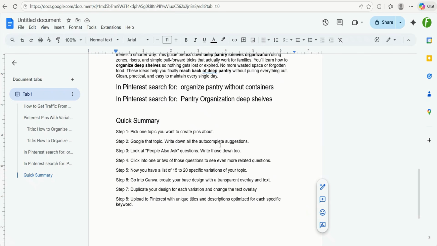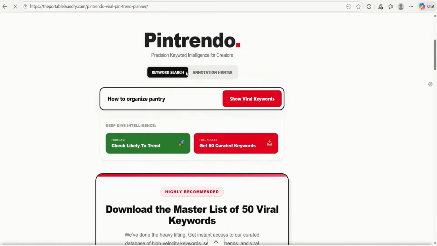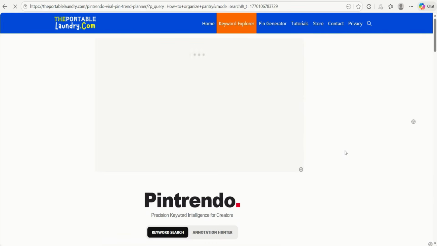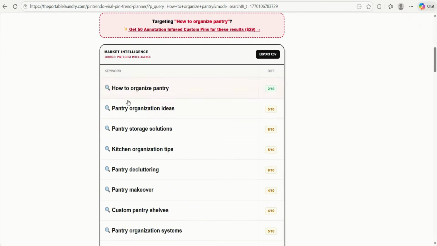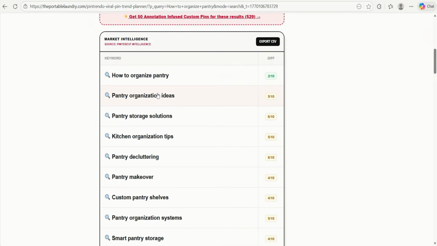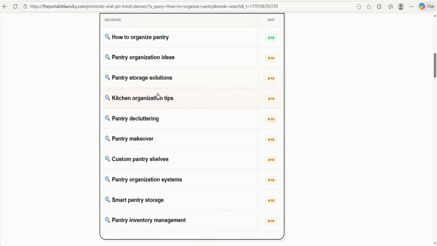And here's one more thing before we wrap up. You can use Pintendo to verify which of these variations have the most search volume on Pinterest before you create them. So if you want to prioritize which variations to make first, just plug them into Pintendo and see which keywords are getting the most searches. That way, you're not wasting time on variations that nobody is actually searching for.